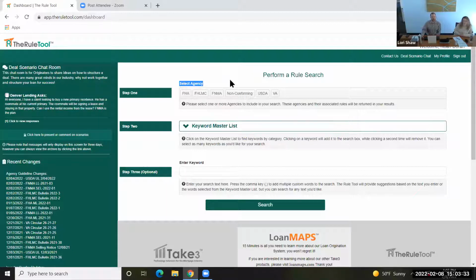Awesome. So hopping back in, before we do a couple of searches to show you the heart and soul of the Rule Tool, I just wanted to point out and highlight a couple of other features that are very cool as well that you may find use for.